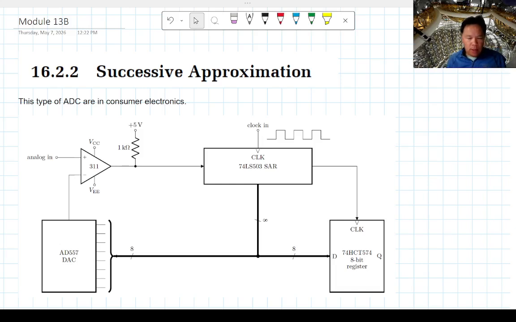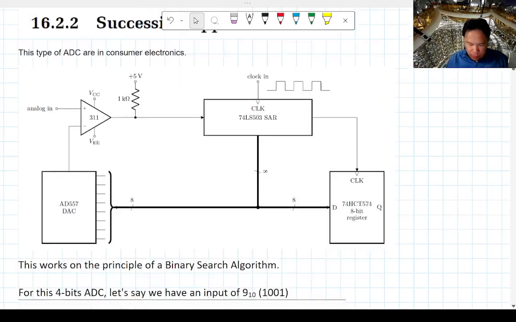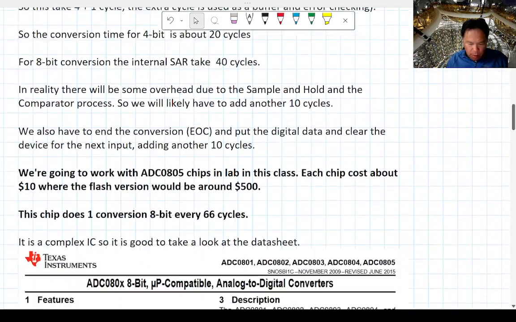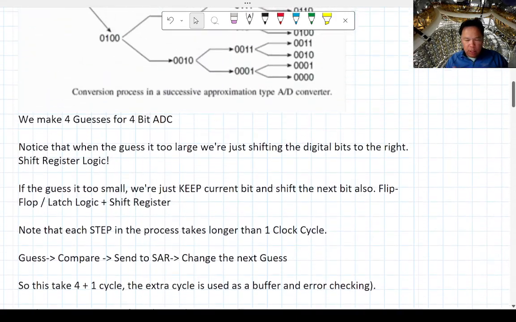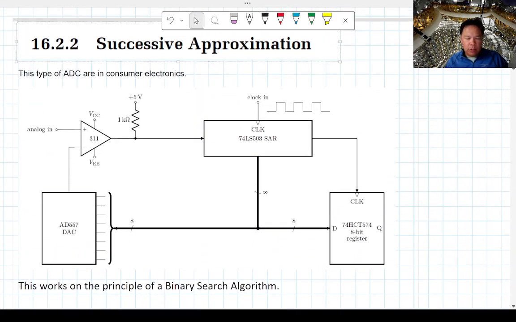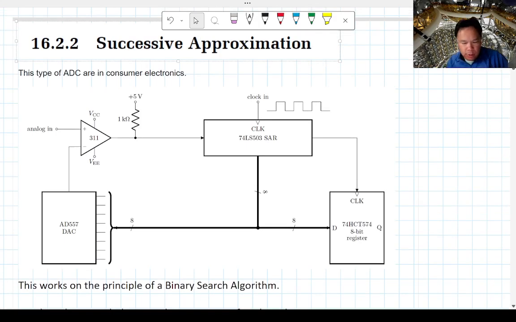Everyone, this is going to be module 13B. In this one, we're going to focus on successive approximation ADC, but primarily using the ADC0805. I think that's the one we're using. Let me double check quick. Yeah, ADC0805, which is the successive approximation ADC we're going to be using in lab. So just describe how that works.